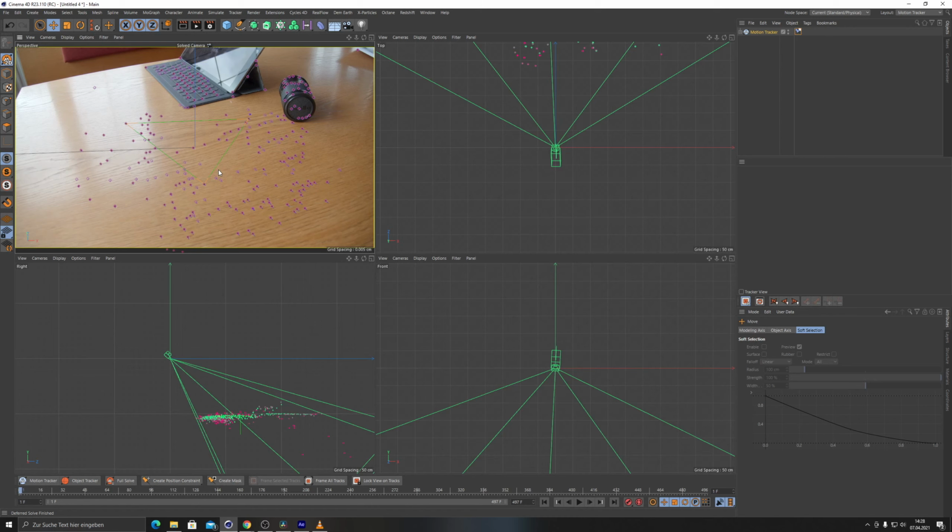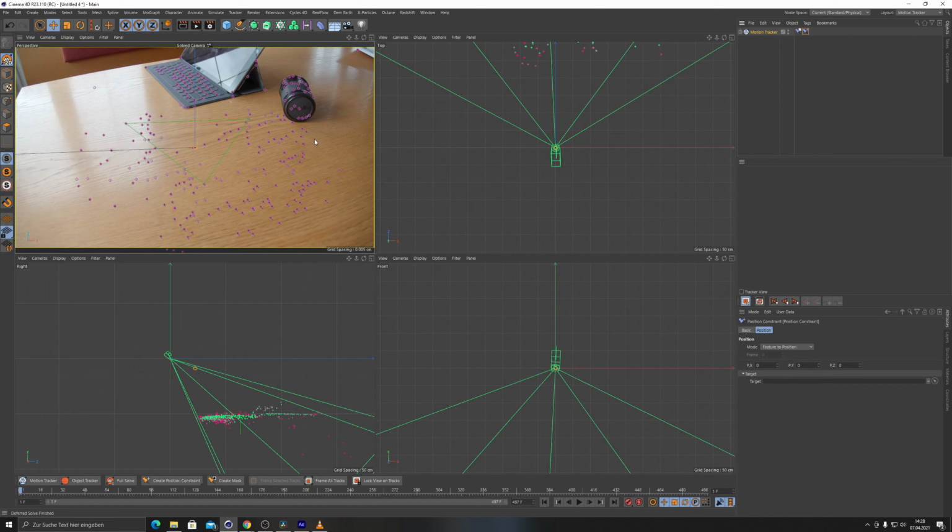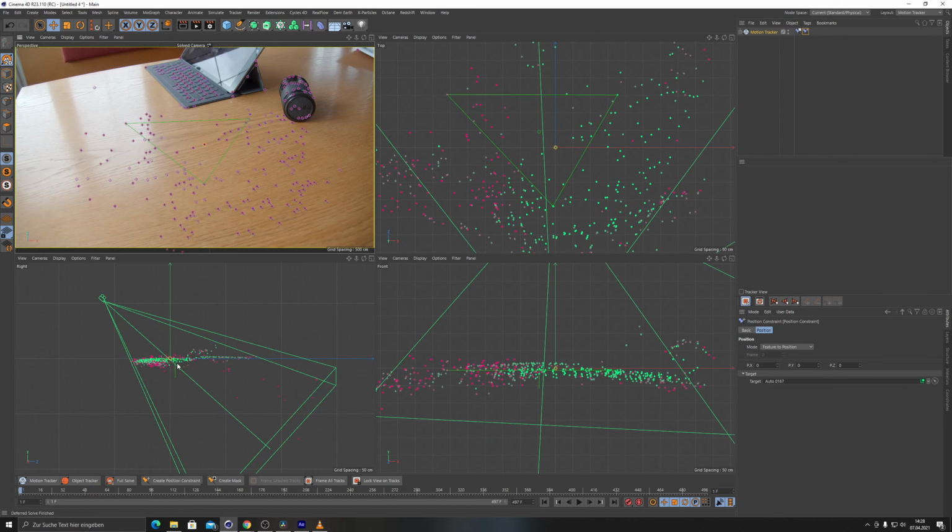Next step is we want to define the center of the world. Right now the camera is in the center of the world, but we want something here to be the center of the world, which is also done very easily by right-clicking. Go to tracker tags and put in a position constraint. I created this little dot, and now I can say, which of these points should be in the center? And I think I'm going to choose this one. Just going to snap this, and it immediately jumps up.